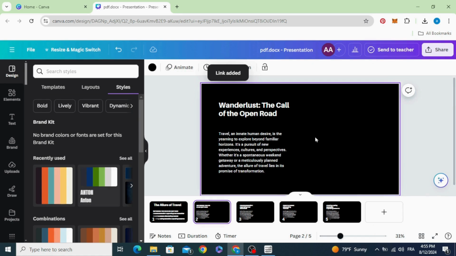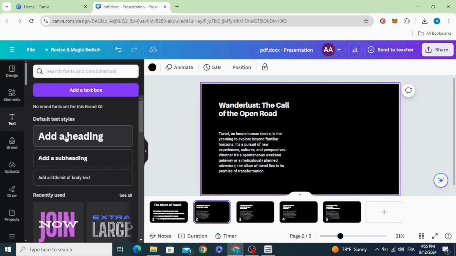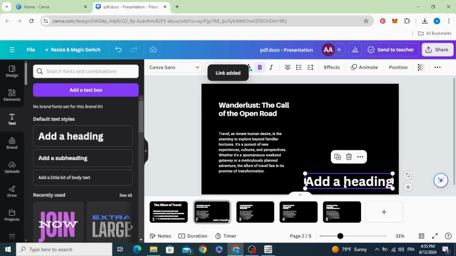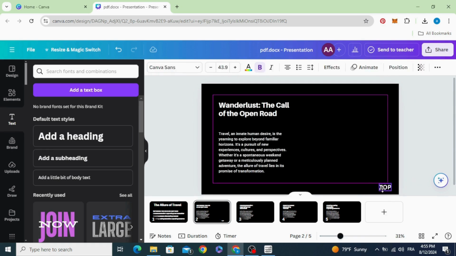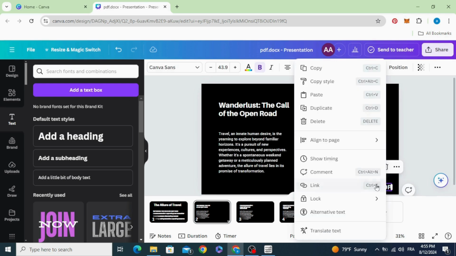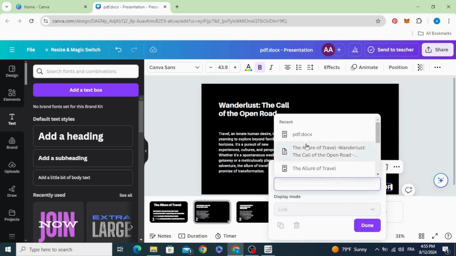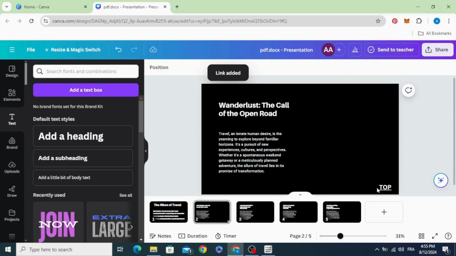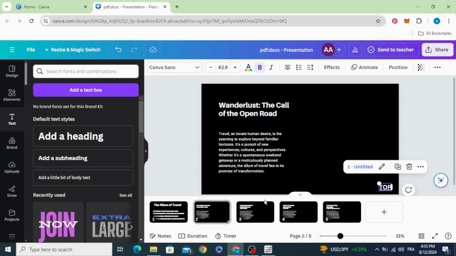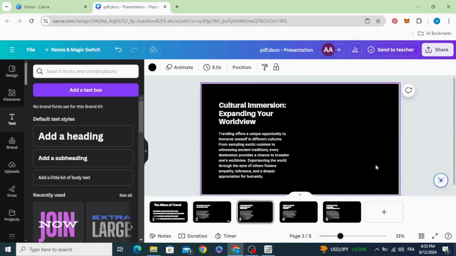And let's go to the first page and create new text. Make it in the right corner. And click link and link it to the first page, the main page. Click done and copy and paste in the rest of the pages.